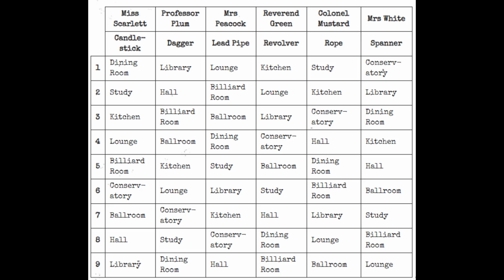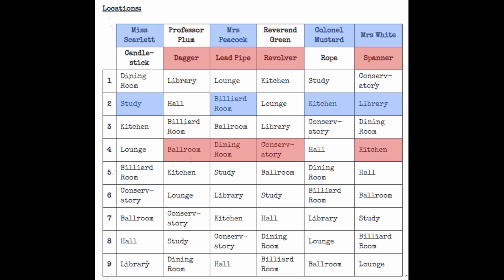Looking at the second page of the manual, we can see a grid that tells us where the weapons and suspects were at certain times. Using row 2 for the suspects, we can see that Scarlet was in the study, Peacock was in the billiard room, Mustard was in the kitchen, and White was in the library. Looking at row 4 for the weapons, the dagger was in the ballroom, the pipe was in the dining room, the revolver was in the conservatory, and the spanner was in the kitchen.